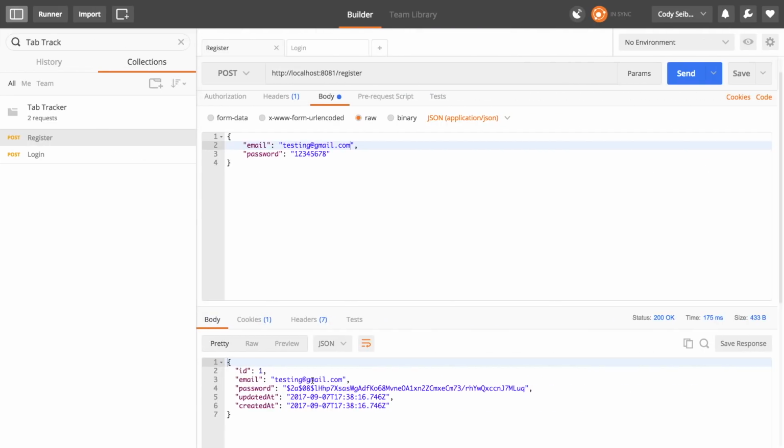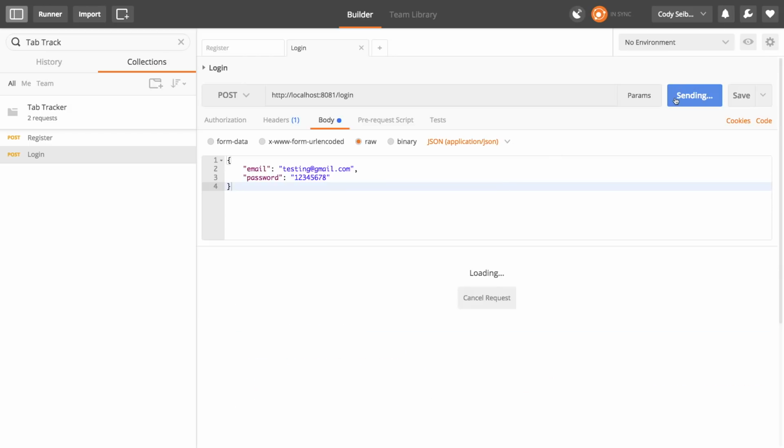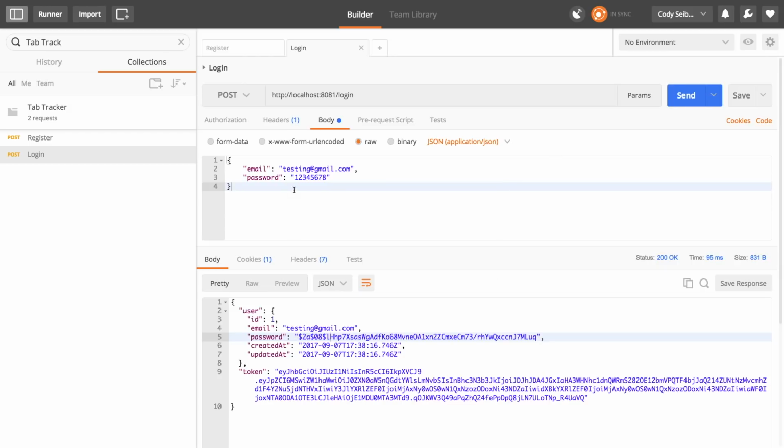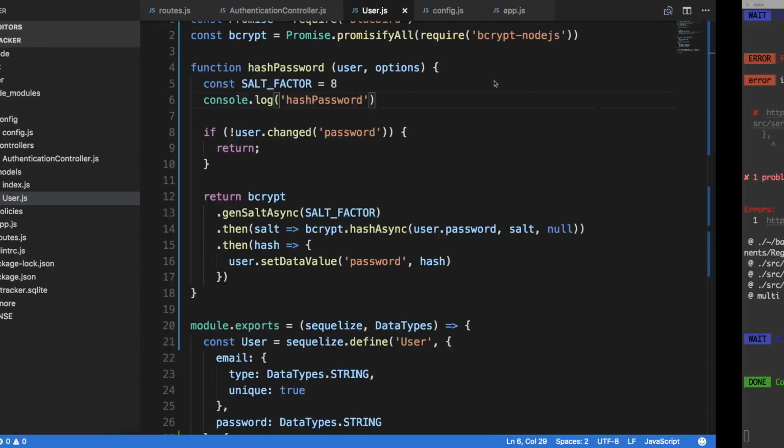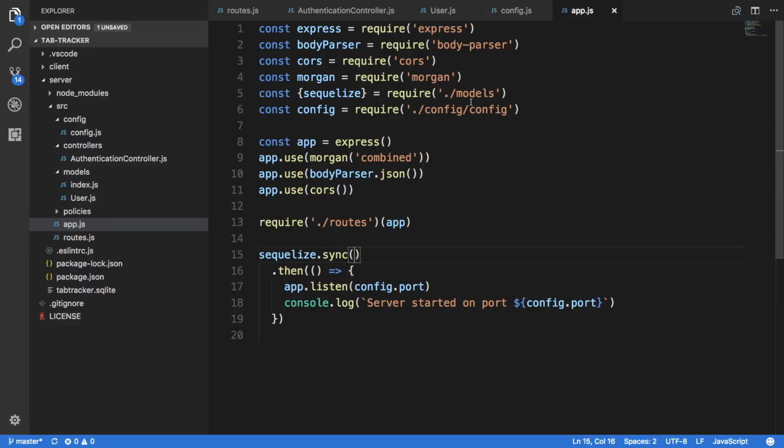Okay, so I guess it didn't clear the password last time. Now you see that we registered and we got a user back with a strange looking hash of a password. At this point, if we were to try to log in, it's going to check that 1, 2, 3, 4, 5, 6, 7, 8 string password against the hash to verify if it works or not. So I can go back to here and just remove that.